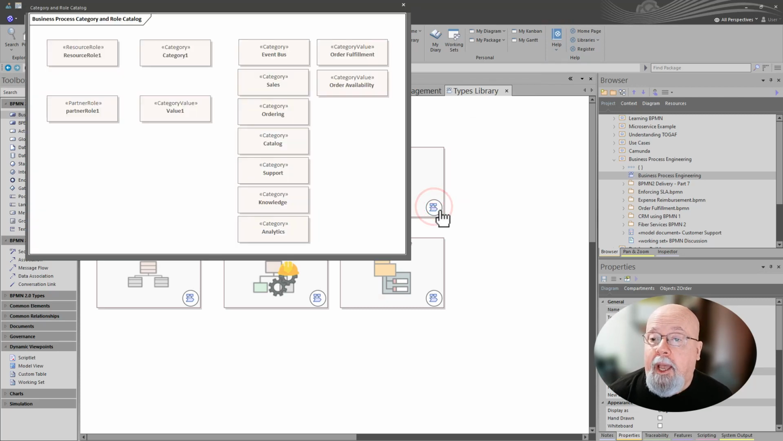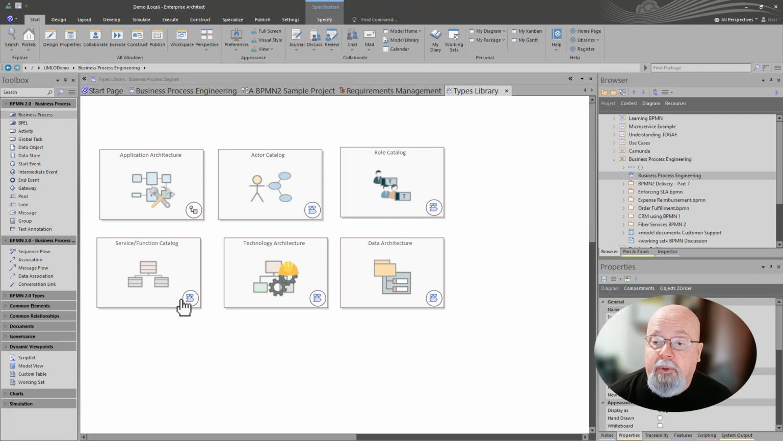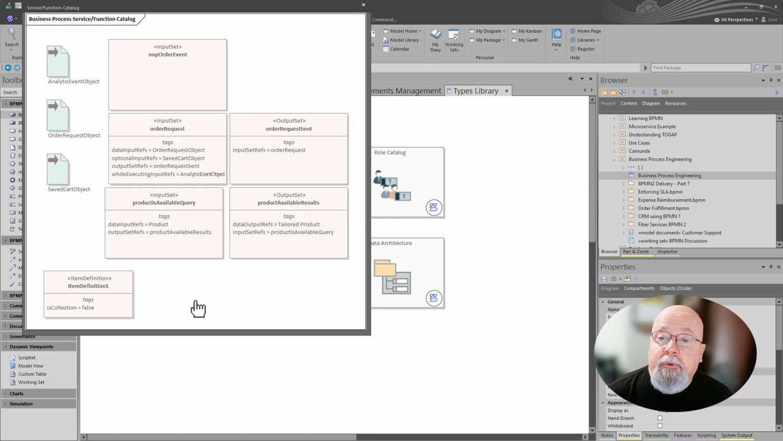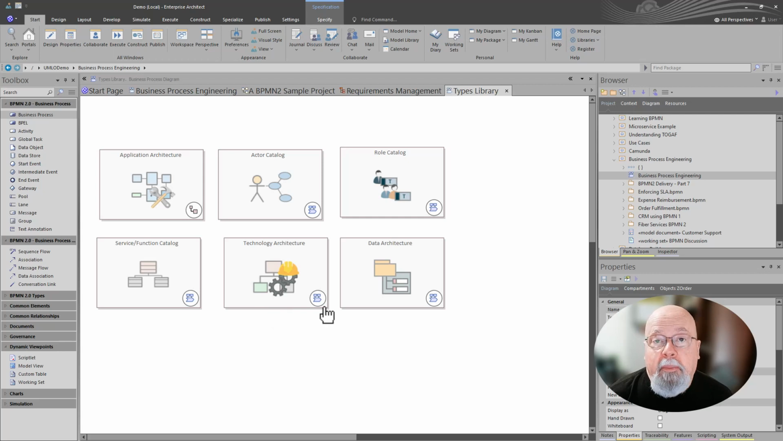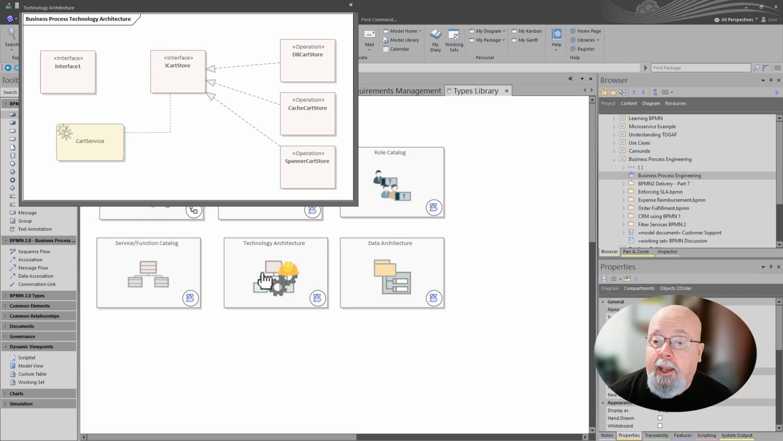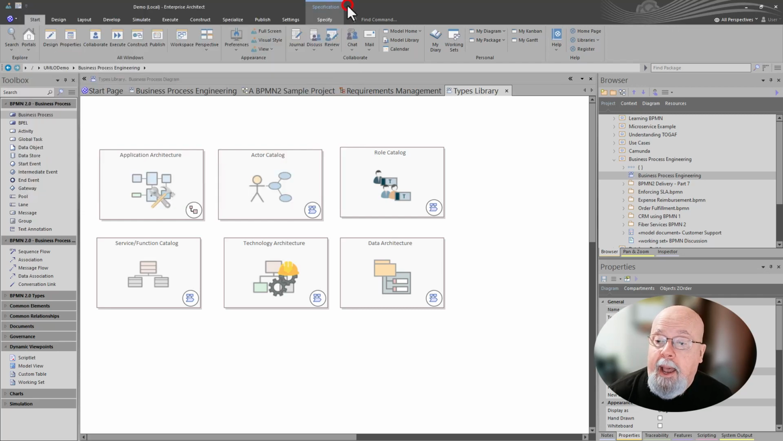We started a roles catalog so that we could understand the roles, use categories, category values. Those are also BPMN types that we've talked about in this session. We started a service function catalog to expose data objects, input and output sets, and things that we're going to use to support our BPMN or choreography diagram. This also allowed us to start looking at our technology architecture. And again, we're using BPMN types here to identify the technologies. We'll get into our interfaces and operations as we move forward.